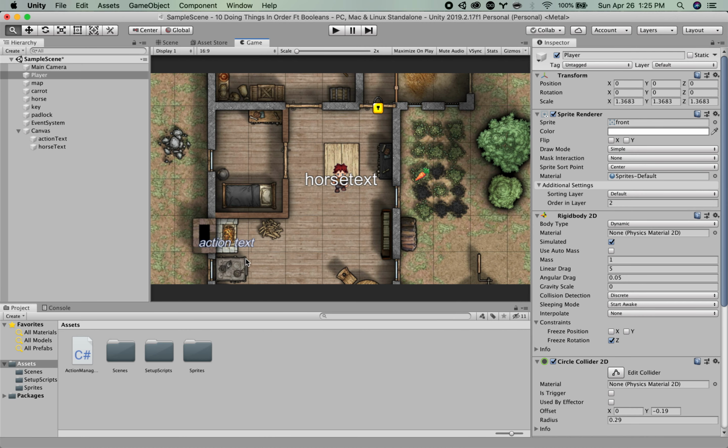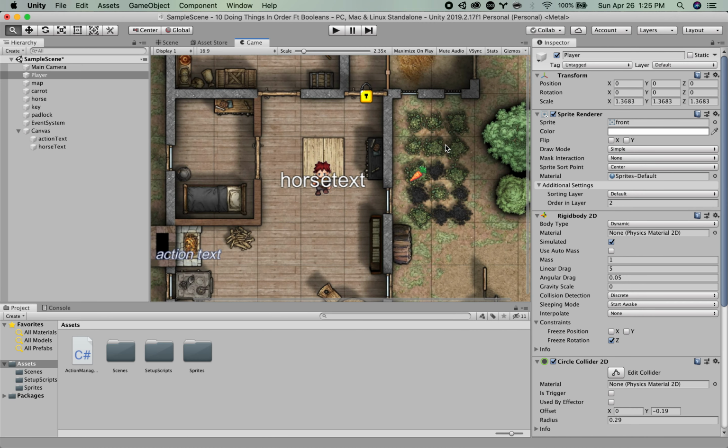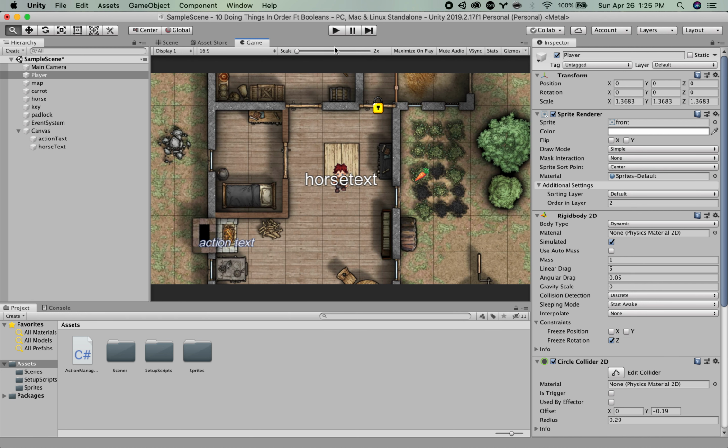Alright, so this is the first step. So we have our horse that is complaining. And in the next video we'll go into how we are going to interact with the other objects in the scene.